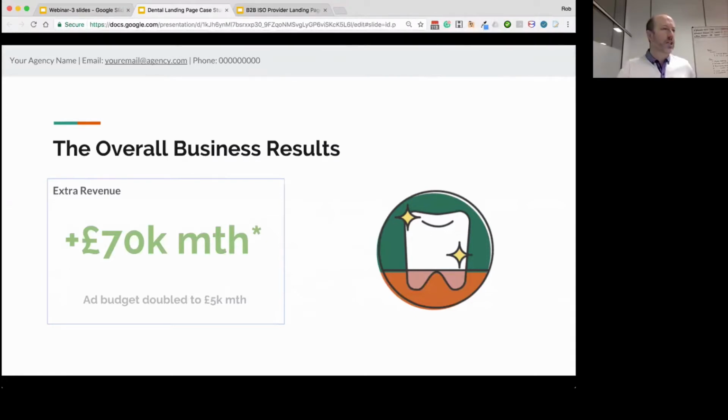In terms of size, Tom, I don't know. I would think about 10 dentists in that one location. I could be wrong.